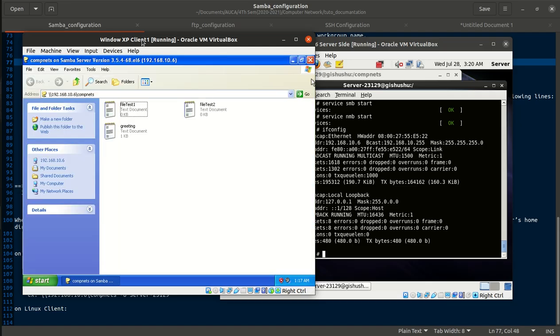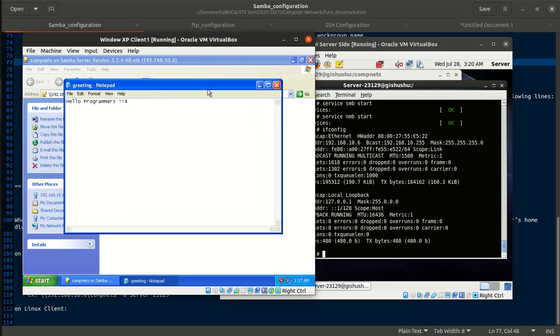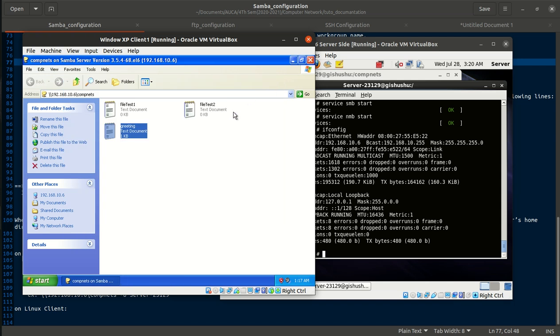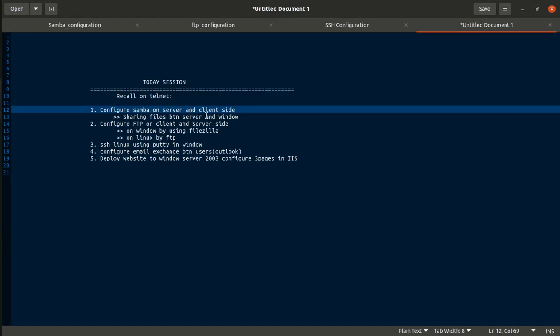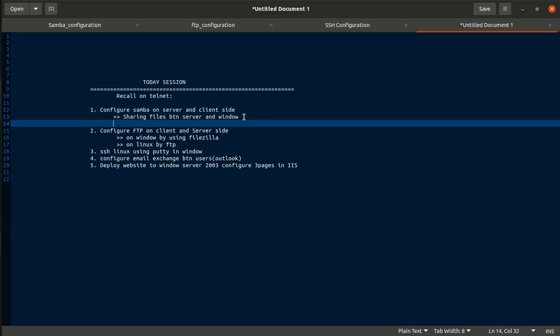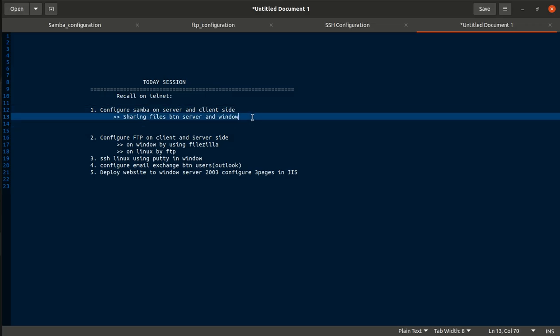Then hit enter. Impressive. Now I'm on my console server. I can see those files that have been created for me, including hello programmer. Okay, you can see everything works fine. From now on, the configuration of Samba on server and client side has ended successfully. Okay, let me try to add an emoji. Okay, great, it is done.